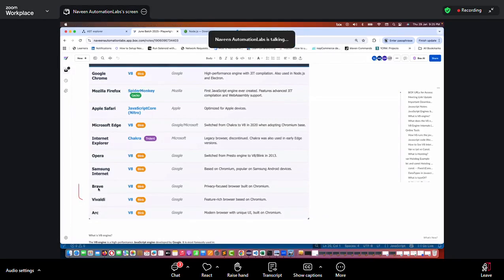Okay, so let's see, this is my Playwright code. Playwright code says, okay, fine, I'm giving this to Node.js. And Node.js says, okay, fine, we are interacting with Mozilla Firefox. Now it will send the request to Mozilla Firefox. Mozilla Firefox will use this particular SpiderMonkey engine to interact with Firefox.